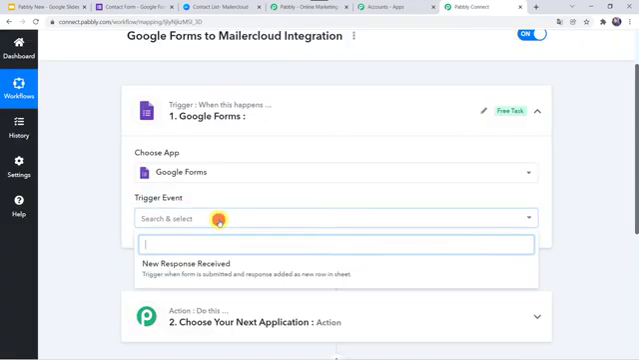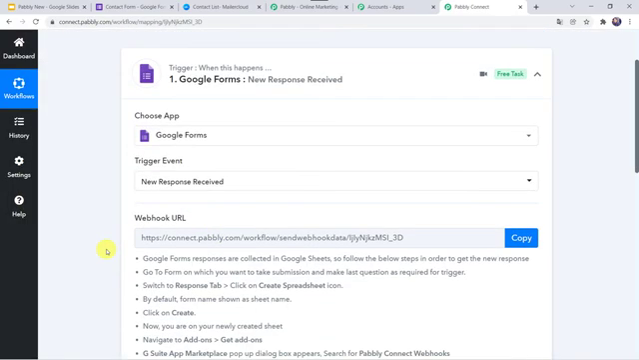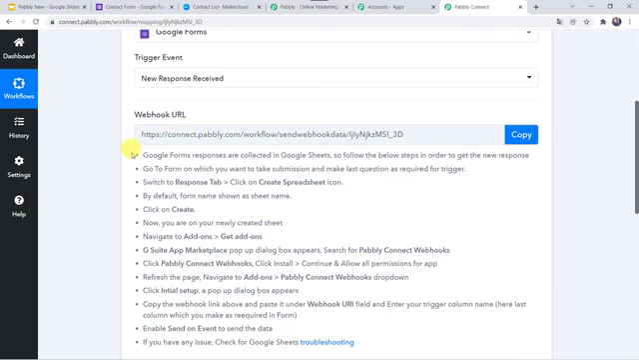In the trigger event, we have to select new response received. Now here we can see a webhook URL and some instructions are also mentioned. So let us read the instructions. Google Forms responses are collected in Google Sheets. So follow the below steps in order to get the new response.